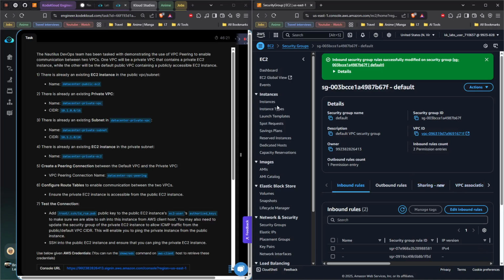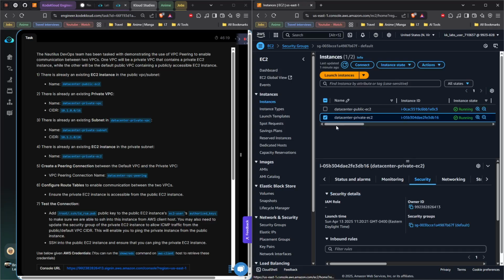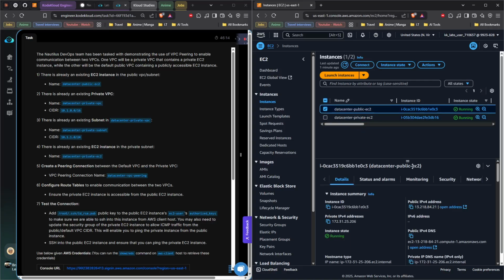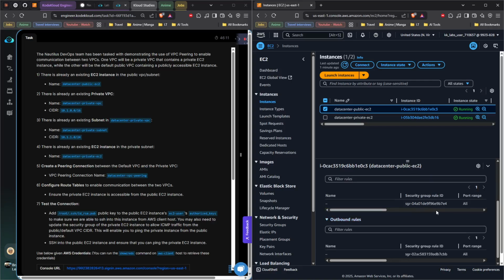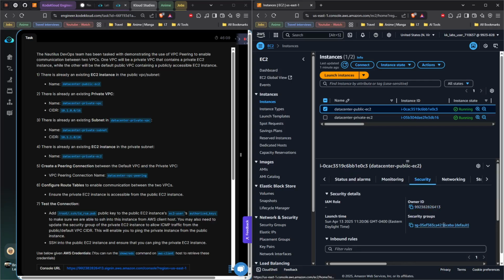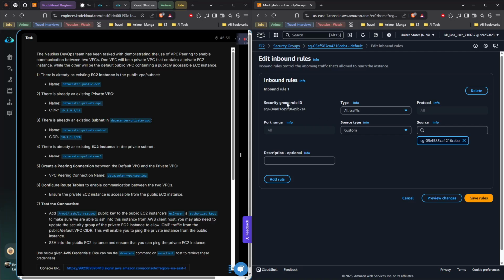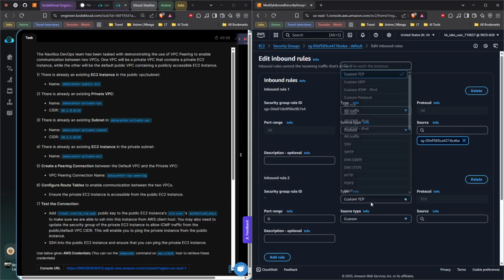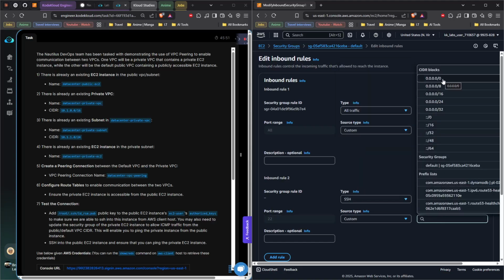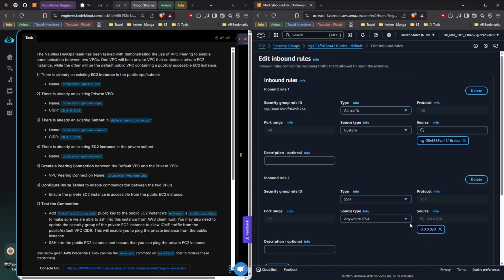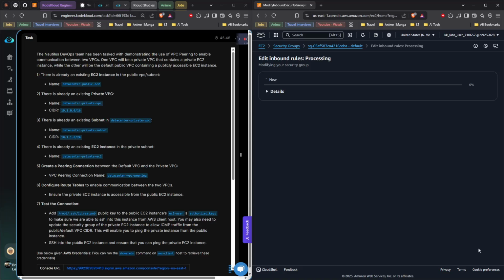All right. And we can go back to instances, go to public EC2 now. And we will edit the inbound rules. And we're going to add a rule here that says SSH is allowed from the internet. Save that.